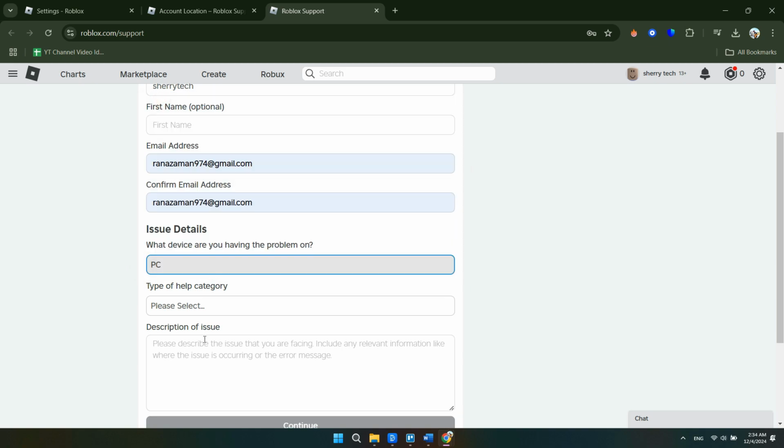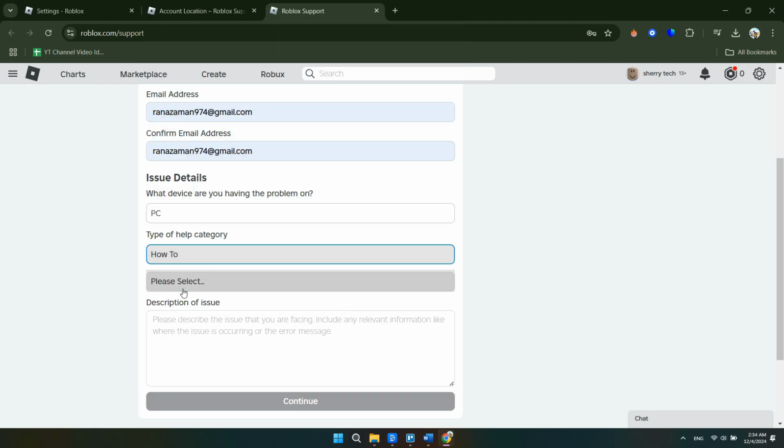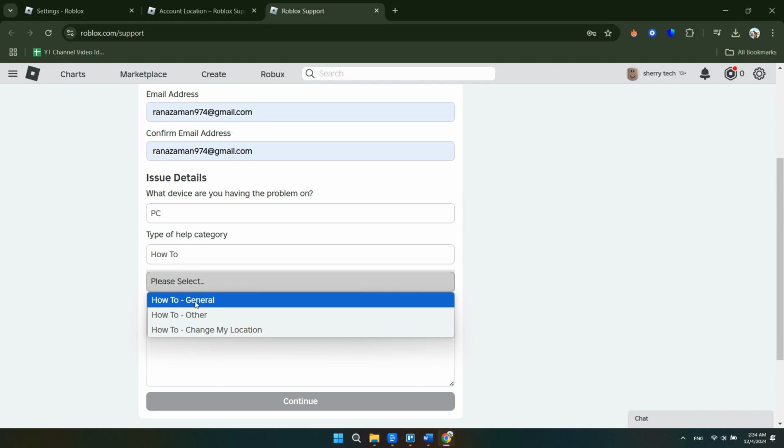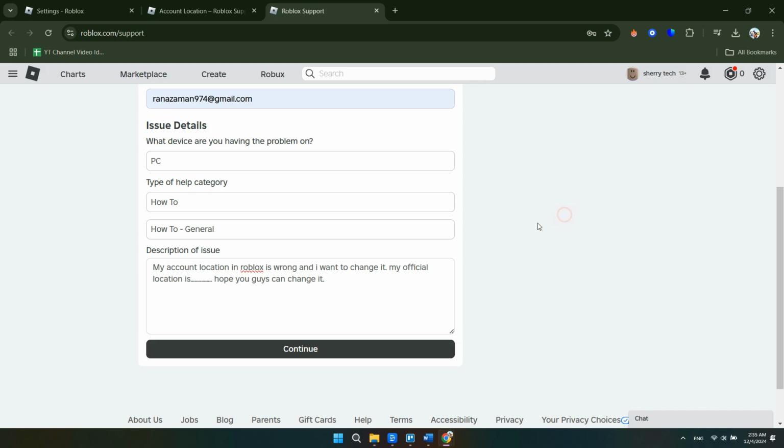Next is the type of help category. Choose here how to, and then select general right here, how to general. After that, describe your issue over here. Let's say you can type in my account location in Roblox is wrong, and I want to change it, my official location is, and then input your country over here.